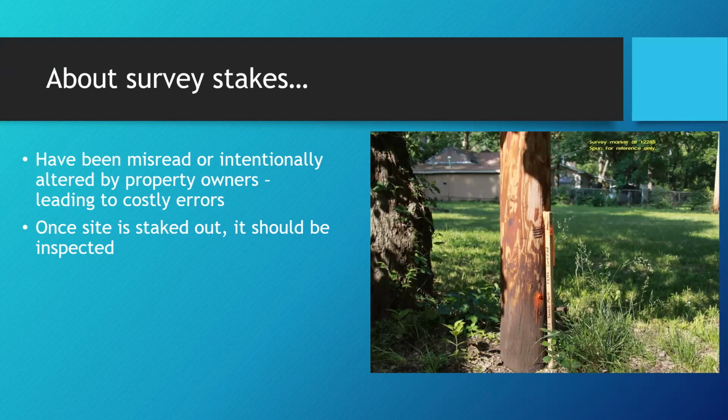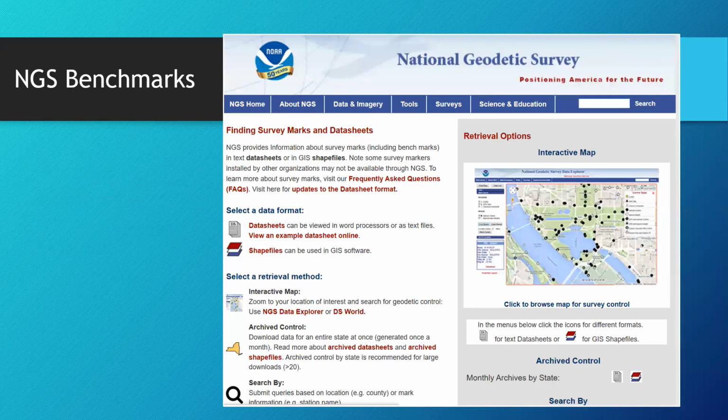Again, once the site is staked out, you should be doing an inspection, and when the foundation's being put in, you should do an inspection. And make sure that it matches the plans that were submitted to you and that you approved, and you might want to be checking the setbacks and other things. So yeah, National Geodetic Survey. So you can just go here, you can download shape files, and it shows you exactly where all of them are and what they are.